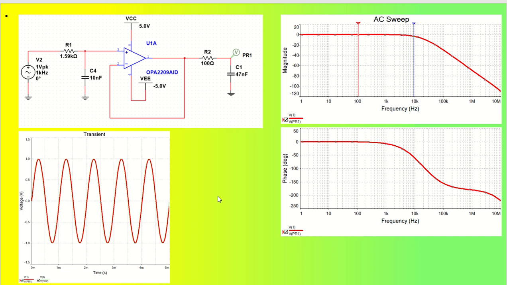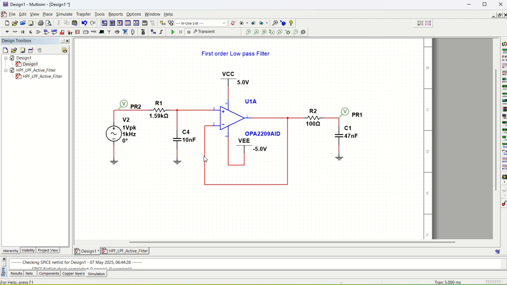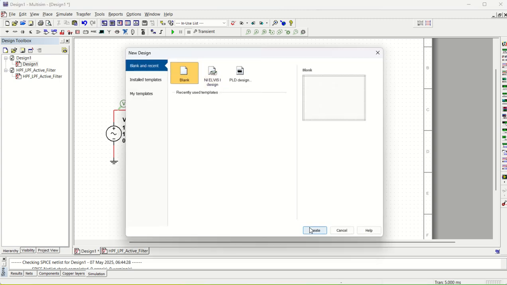So why don't we do one thing? We'll open Multisim and we'll design this circuit from scratch. If you want, you can pause the video and see by yourself how to design it, or otherwise we'll start from scratch. So let me take a new window.